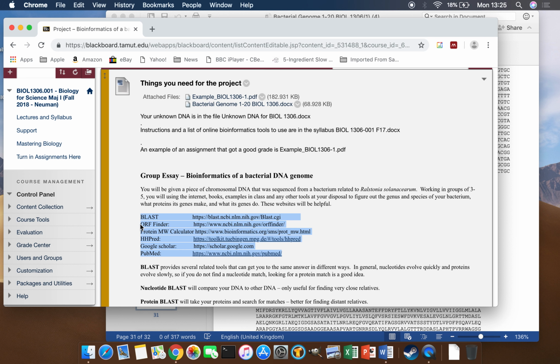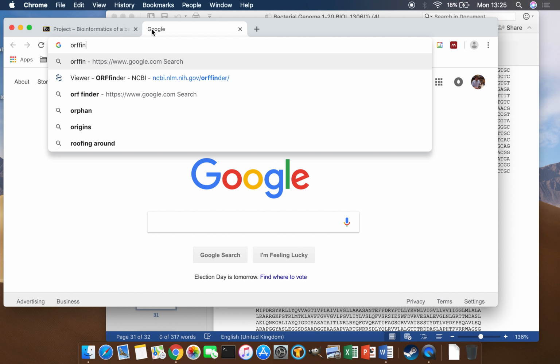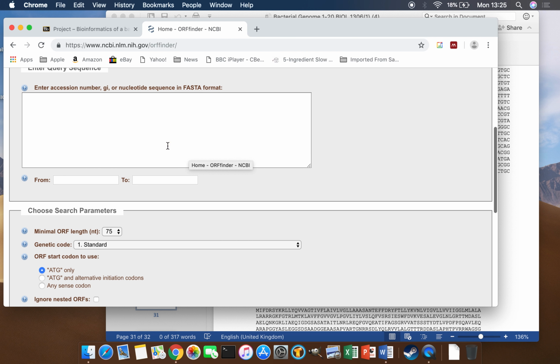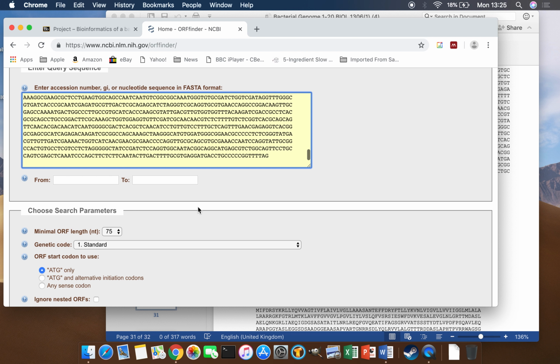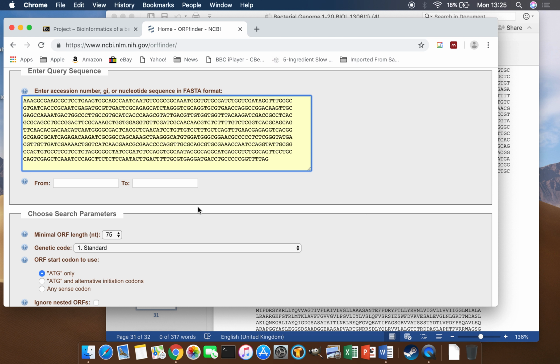And the first thing we're going to need to run it through is called ORF Finder, Open Reading Frame Finder. So let's do that. ORF Finder. And there it is. All right. And so we're going to paste it in here. And then ORF Finder will find tiny ORFs and big ORFs. And ORF is an open reading frame, which means something that could encode a protein. It's got a start codon and a stop codon and something in the middle.